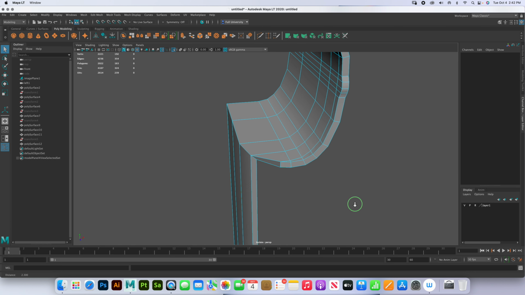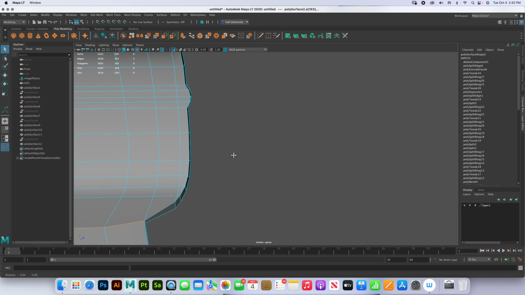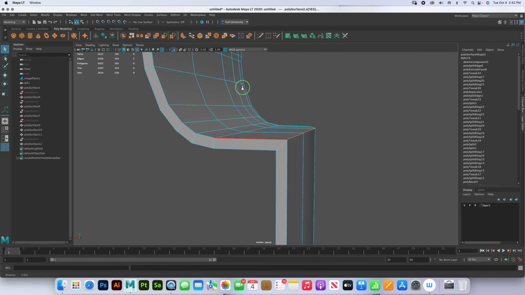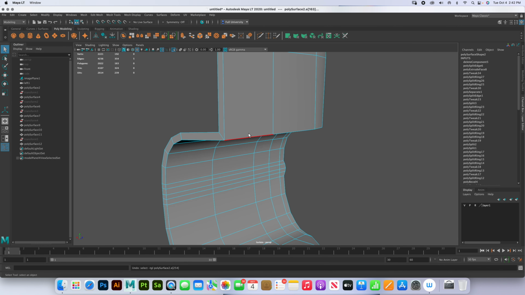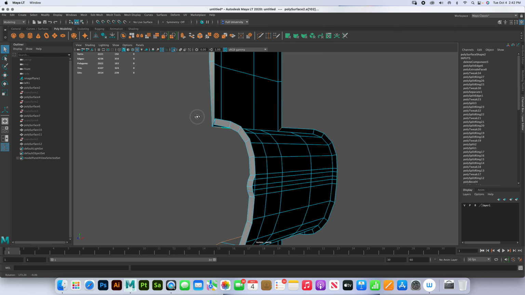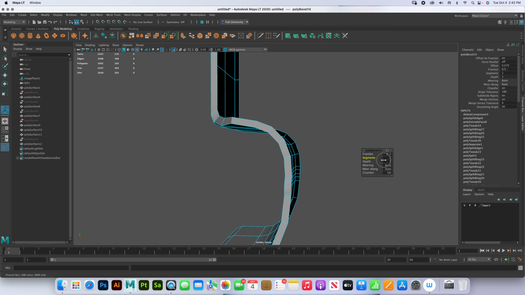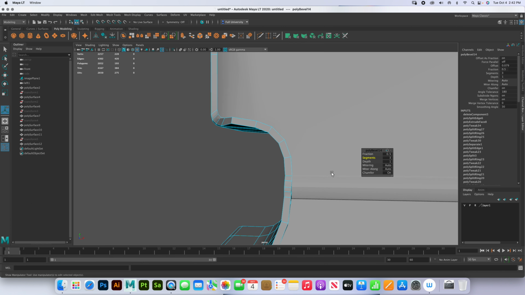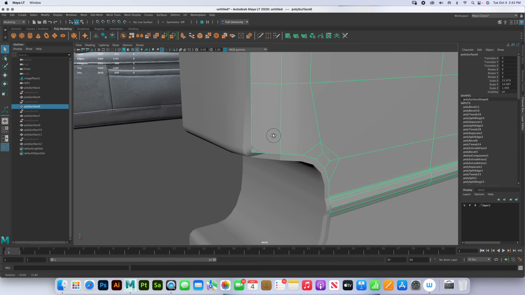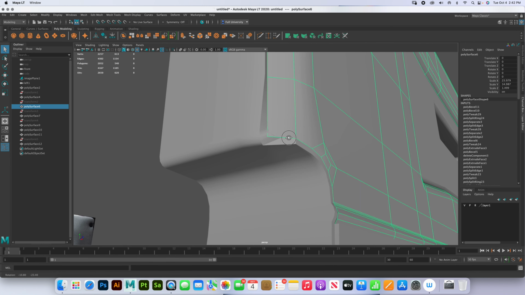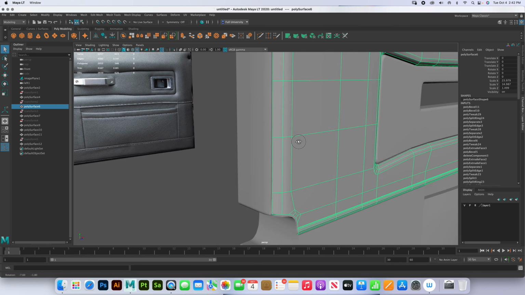So now we can take these edges, right? And we're gonna bevel those edges. We need to bevel those babies out. Okay. We're gonna bevel that out. Press Command 1, object mode, and we're done. Okay. So here, we should be okay.